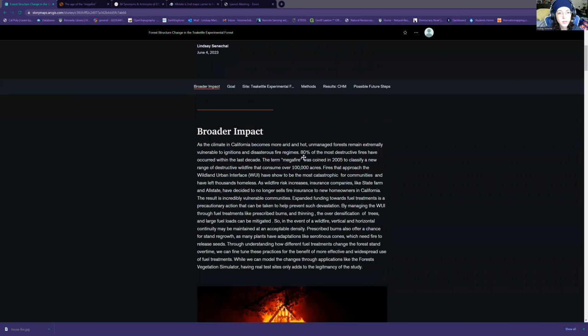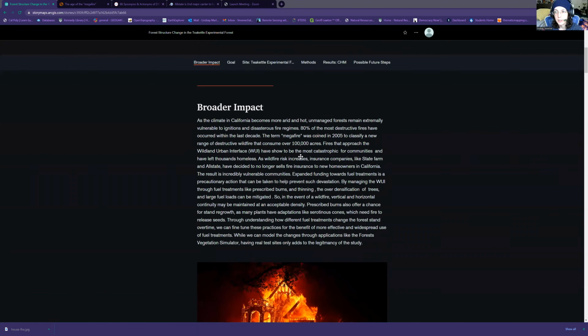So just moving along, as we all know, California is increasingly vulnerable to forest fires. Wildfires, especially in wildland-urban interfaces, have shown to have the most catastrophic effects for communities. Wildfire risk increases. Insurance companies like State Farm and Allstate have recently started saying they're not going to cover houses. So we're going to need to find some alternatives to protect the community around us.